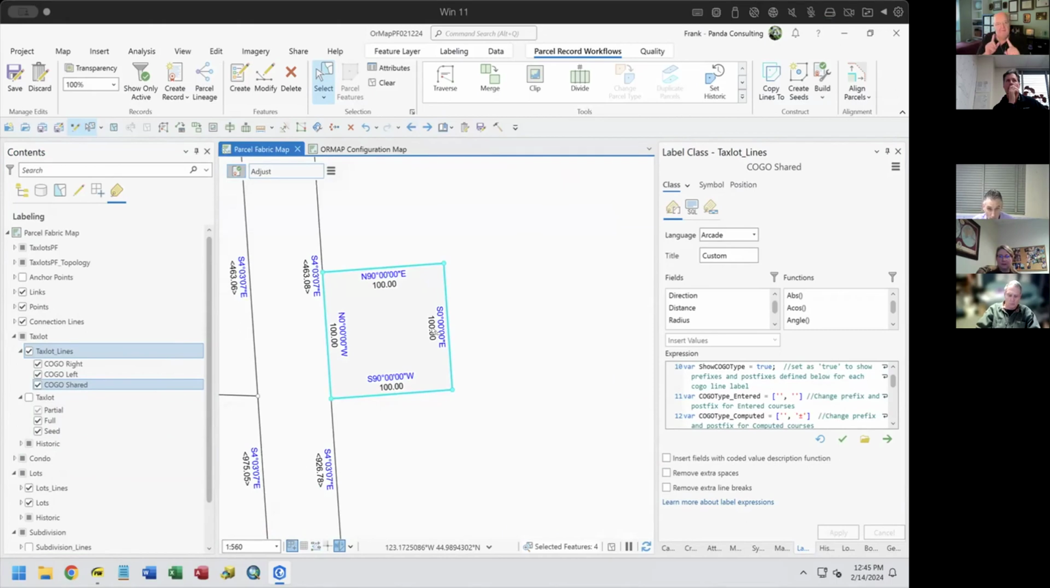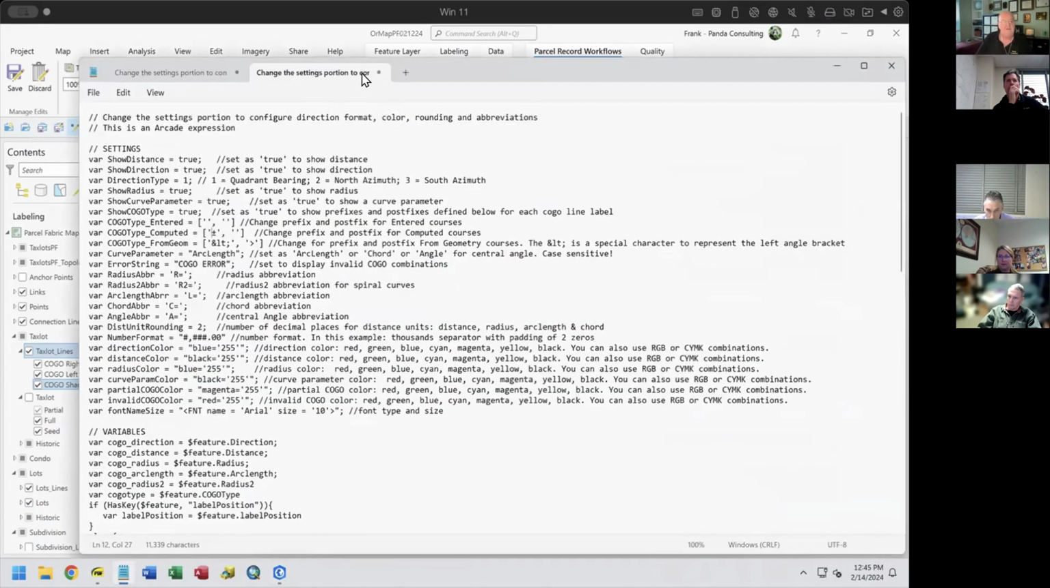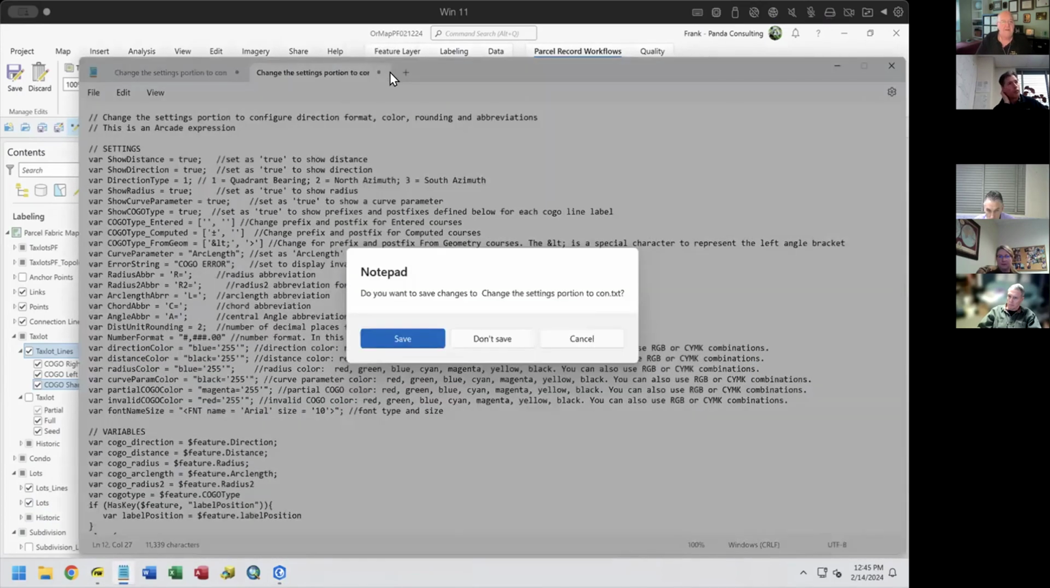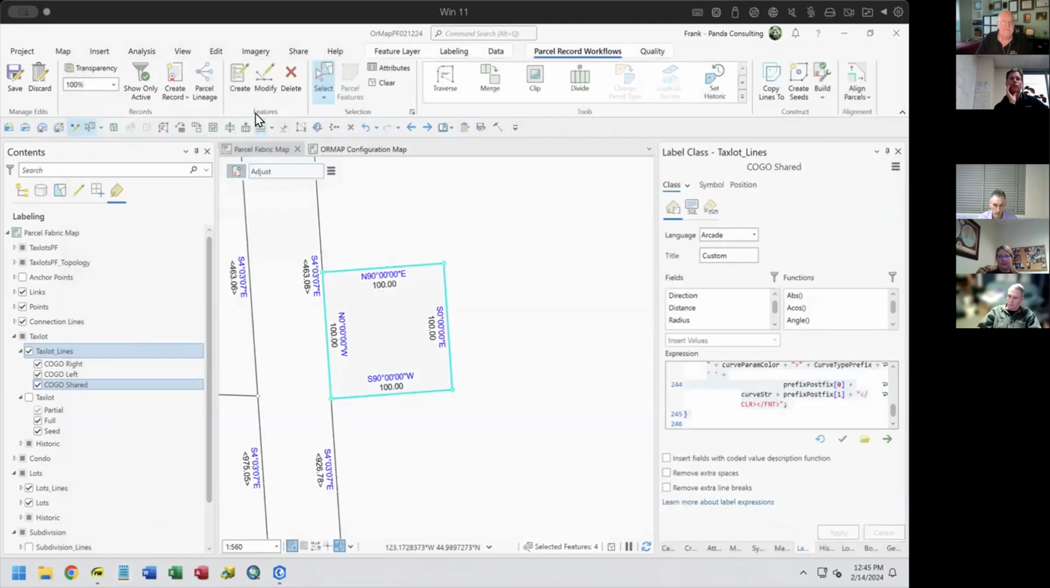All right. So this label expression, again, label expression is a very intense label expression. It's an Arcade label expression on here. And don't save this. Don't save this one. And let's open up a new one.